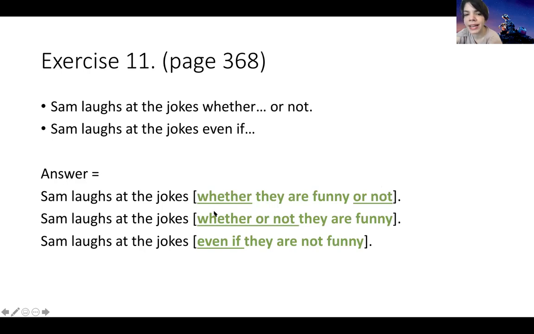But whether is at the beginning, but you will never have like, she laughs at the jokes, they are funny whether or not. But you can't say whether or not. Think about the positionality. So they are not funny even if, you don't really have even if occurring at the end. Whether or not doesn't really occur at the end, but whether or not split, you can have or not at the end.